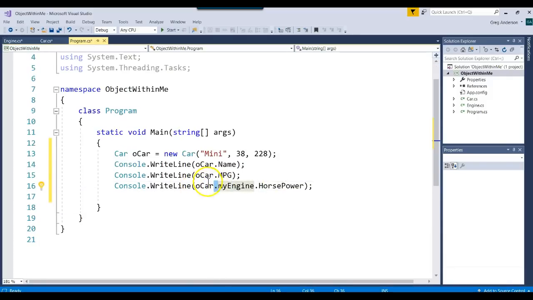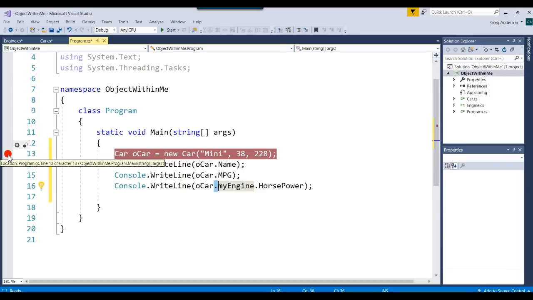In other words, the car owns an object. Just think of your body. The body object has a heart inside of it. The heart is also an object. The brain is an object. The eyes are an object. These are objects inside of an object. And that's all we're saying here, that the car has an object inside of the object.